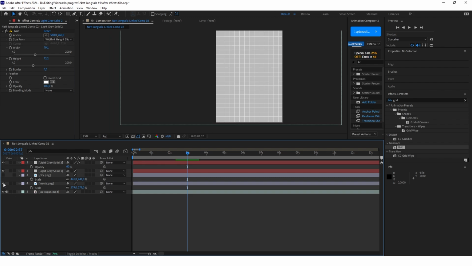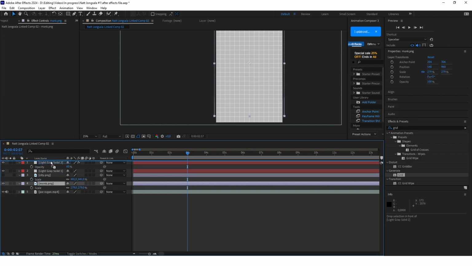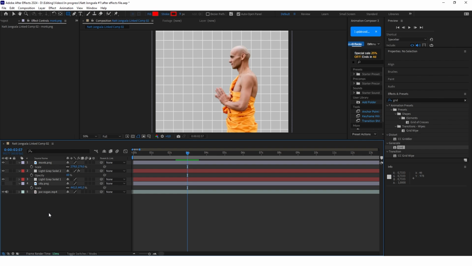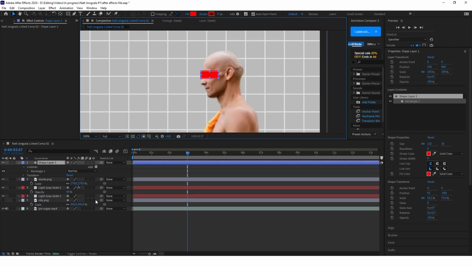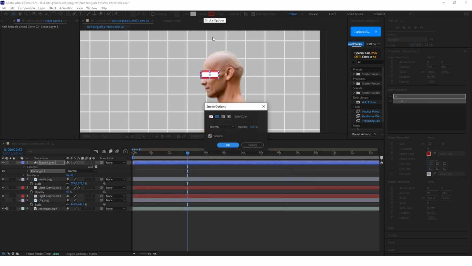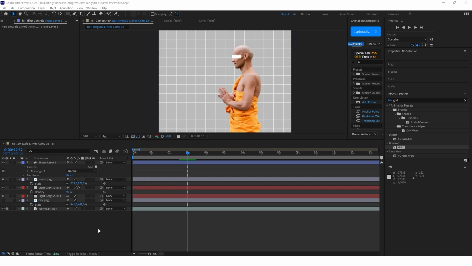Now make the monk visible and put him above everything else. Now we'll put the rectangle on his eyes. Just select the rectangle tool and with nothing selected, draw a rectangle like that. Something like that, and of course change the fill to white, and we can actually remove the stroke. Now we can parent link this rectangle to the monk.